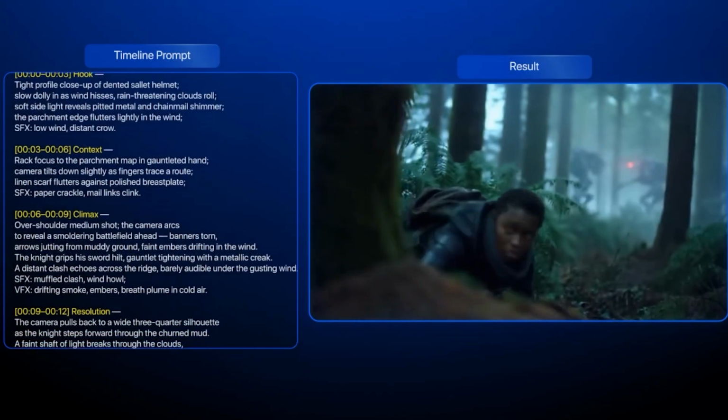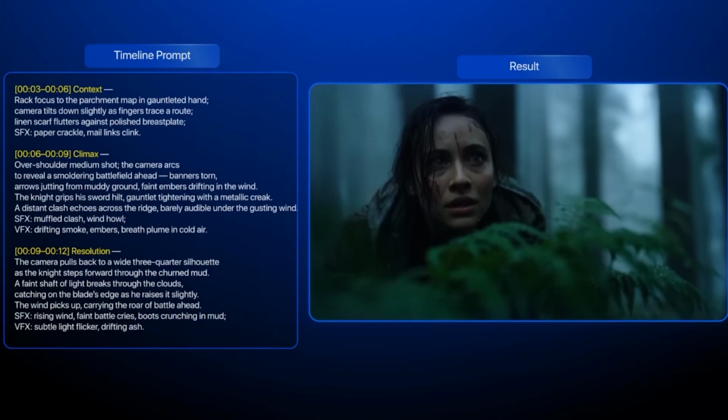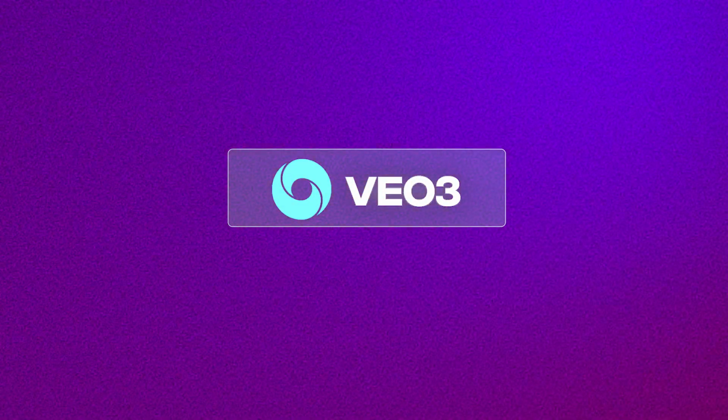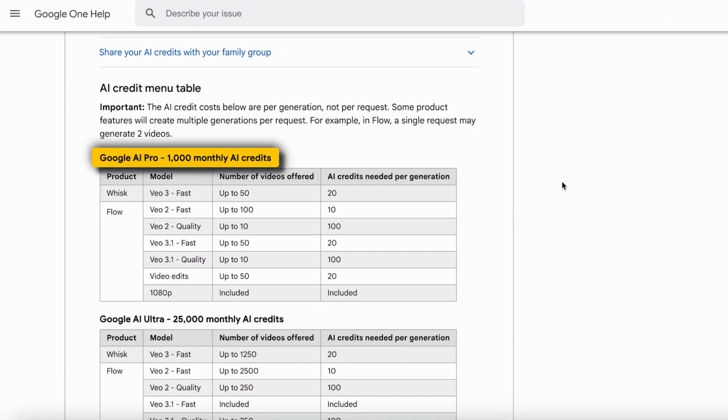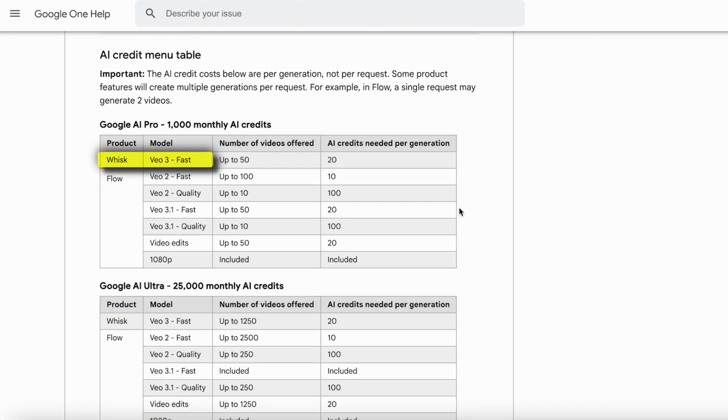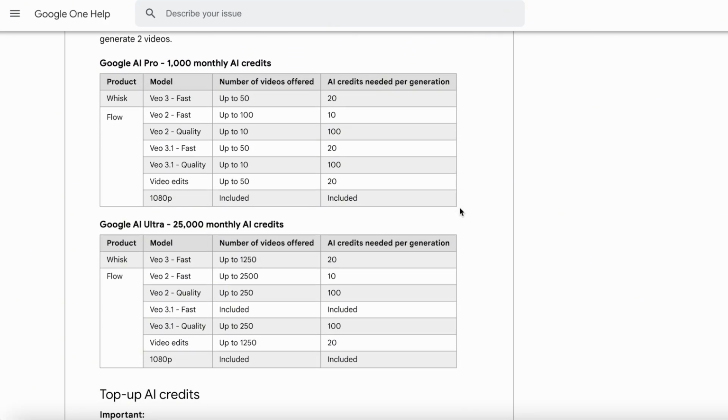Now let's talk credit. As of right now, Sora 2 doesn't officially have a credit system, but from my testing and from my community's experience, you can generate up to 30 videos a day, depending on your plan. VEO 3, on the other hand, uses a clear credit model. You get 1,000 credits per month. If you're using VEO 3 Fast, each video costs around 20 credits. That's about 50 videos per month.